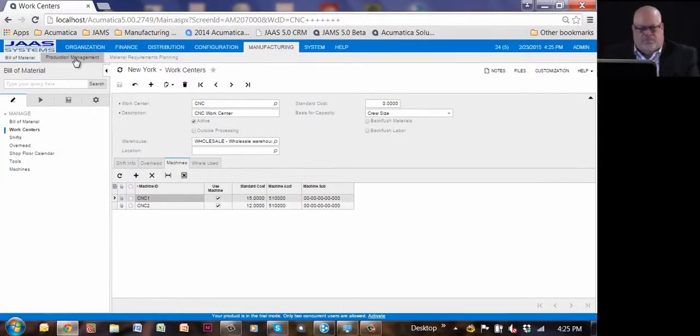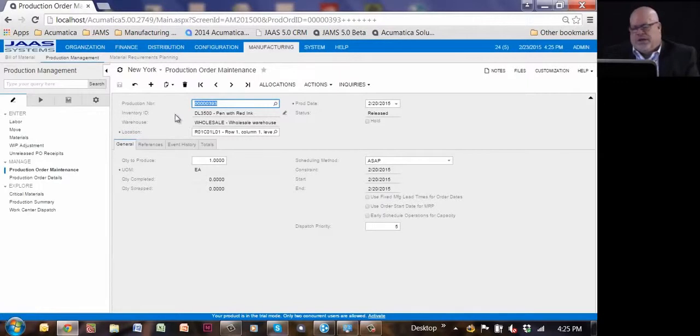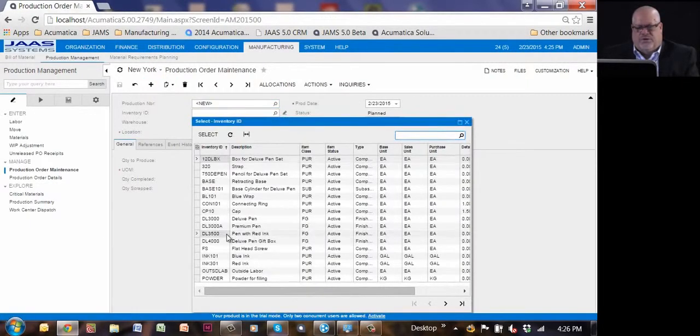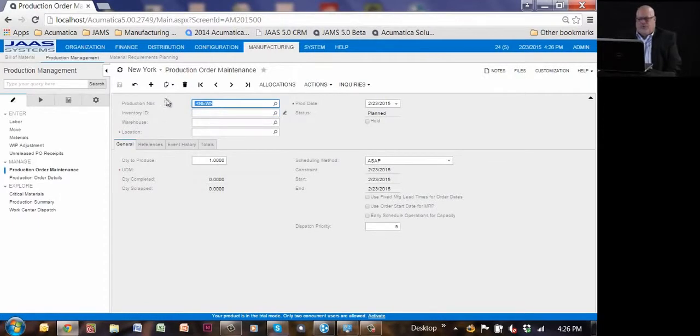Okay, let's talk a little bit about production. If I look at my production order maintenance, this is where we're actually going to come in and cost and schedule certain production orders within your facility. There's a couple ways that you can get production orders into the system. You can actually just come in and manually put one in, pick the inventory ID that you wish to build, and the system will then, once I save this, copy in the latest bill of material that we have in the system. The other way is I could bring something in from MRP from a planned order standpoint.